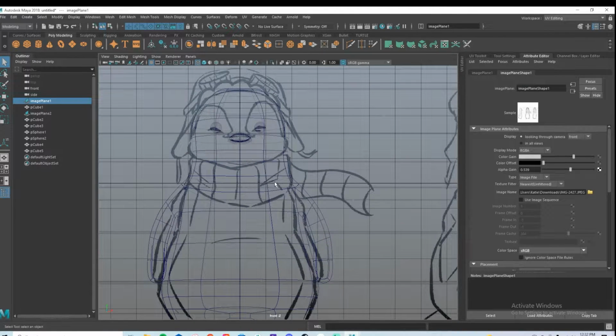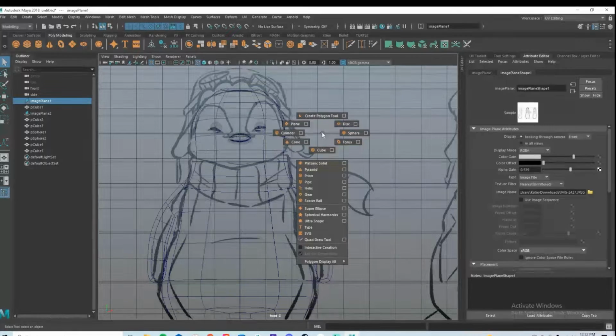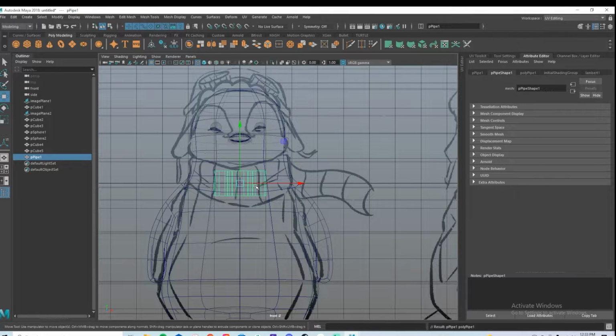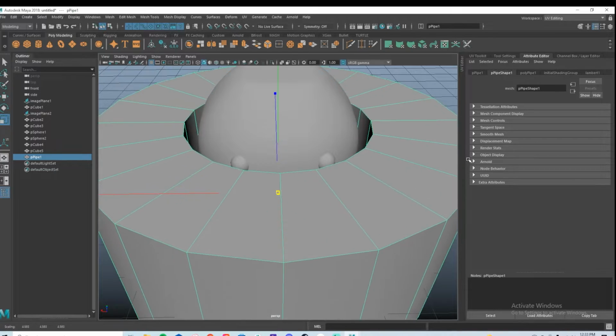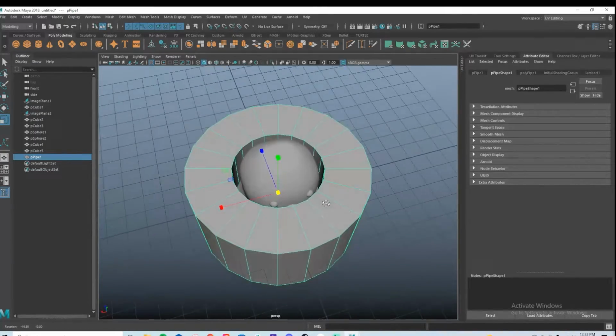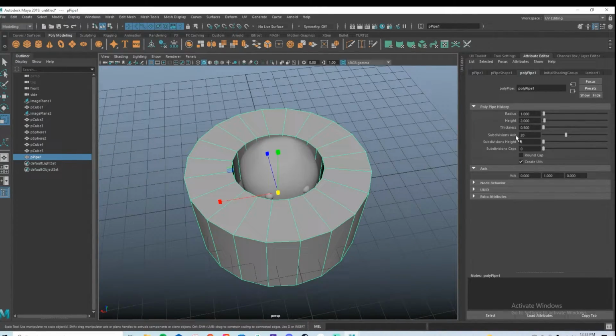For the scarf, I'd probably recommend that we use a pipe. So if you hold shift while not selecting anything and right click, you can find a pipe right here. You could also use a helix technically. I think pipe will be the way to go though. You can see when we have a pipe, if we scale it up, it already has a hole in it like that, which can be really useful for something like a scarf where you do need a hole in the center.